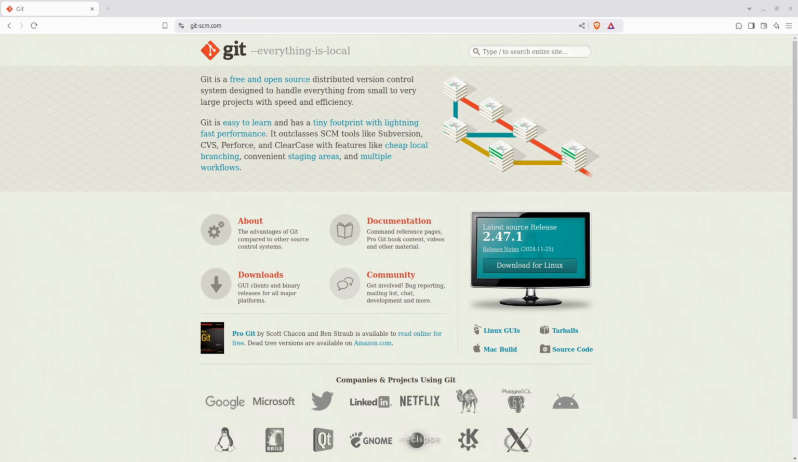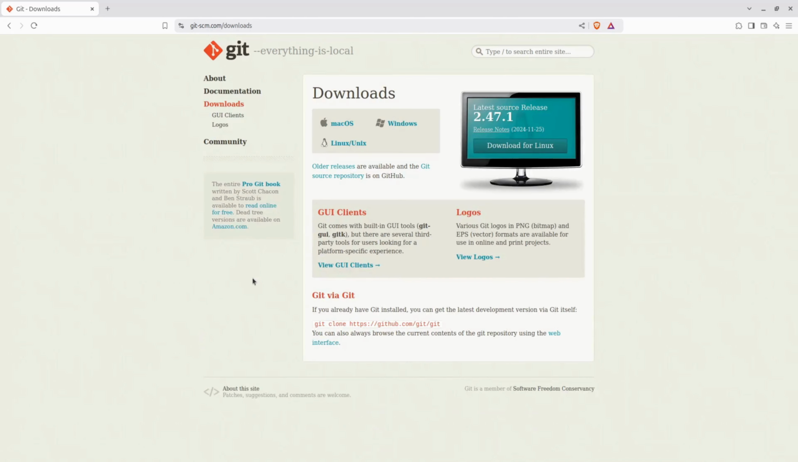Let's get hands-on with Git. We'll start by setting up Git, creating a new repository, and making our first commit. If you haven't installed Git yet, download it from git-scm.com and install it on your system.